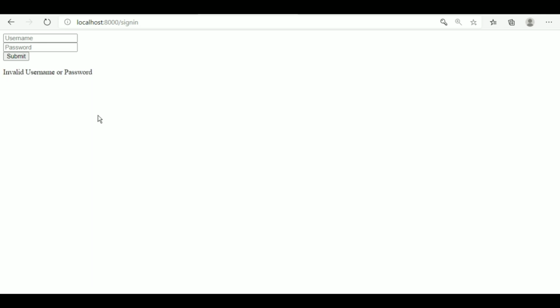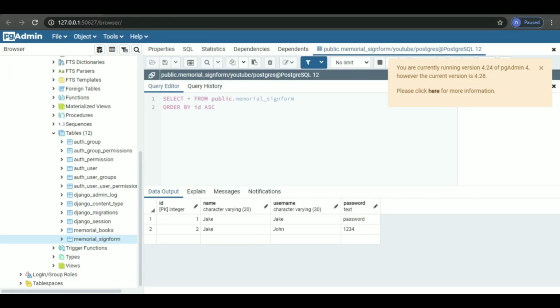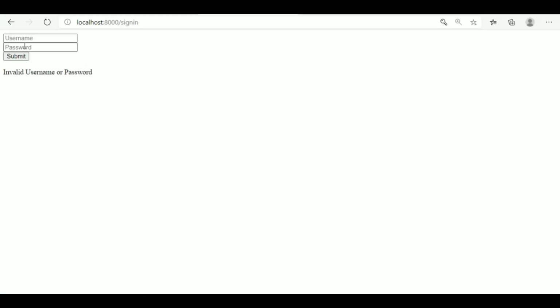So now let's enter in a valid username and see if it works. So let's go back to our database and see. Okay, so we have a name called John and the password is 1234. So let's enter in John. Then the password is 1234. Now we should go to the home page, right? And let's see. And there you go, we reach the home page.